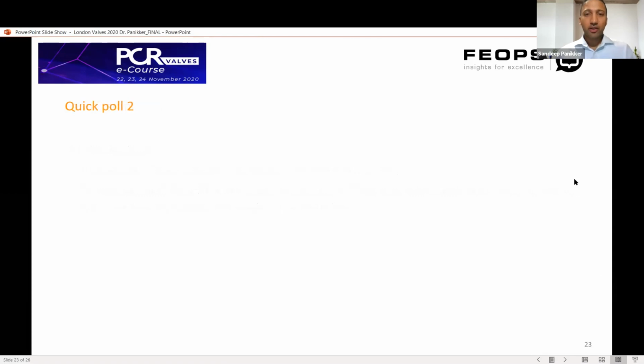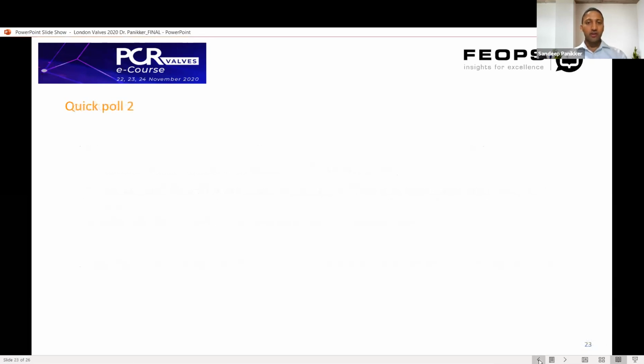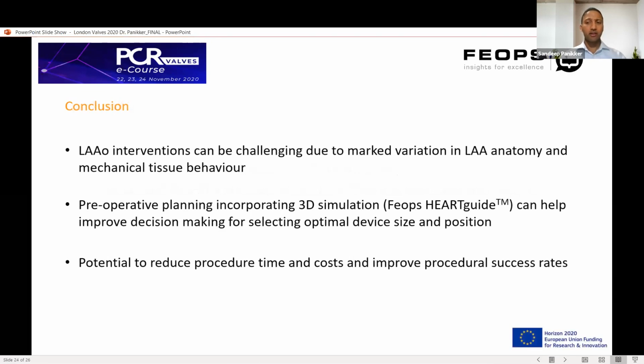So moving on to the next quick poll. To what extent does utilizing 3D simulations such as what is offered in the FEOPS Heart Guide facilitate your decision making in complex anatomies? If you'd like to vote, the three options are: this will not change my decision; this will confirm if my decision is correct; and the third, this will significantly impact on my decision. So please vote.